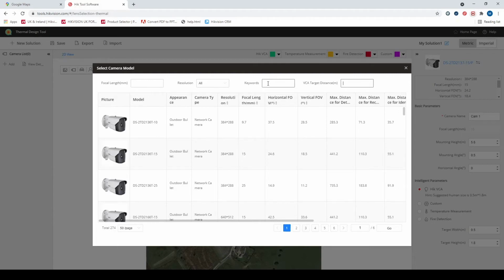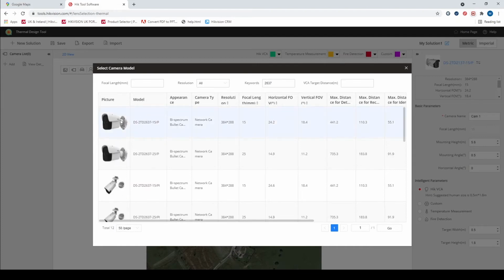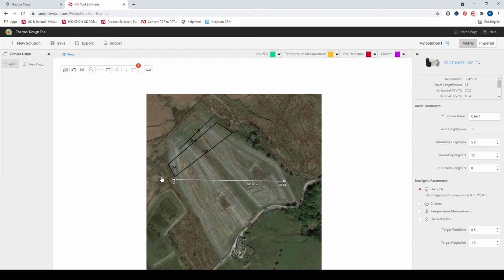For temperature measurement or fire detection, we strongly recommend choosing one of our thermometric cameras because they'll give you a more precise temperature measurement and they support higher maximum temperatures. We can search for these using T and hyphen as our keyword. Once you've picked the camera, click Add over on the left, and then you can drag it to the correct location and orientation.